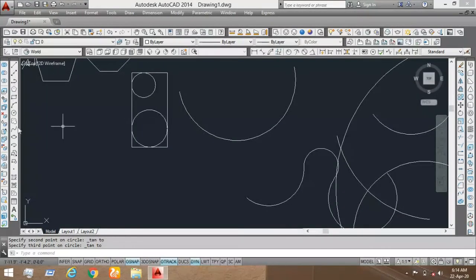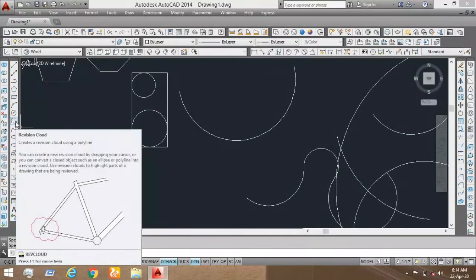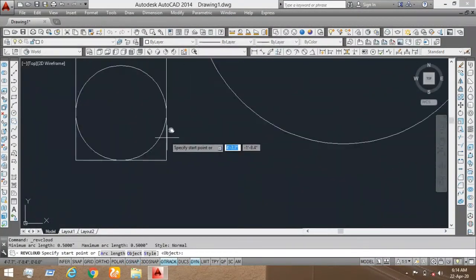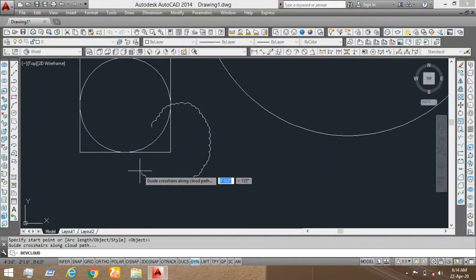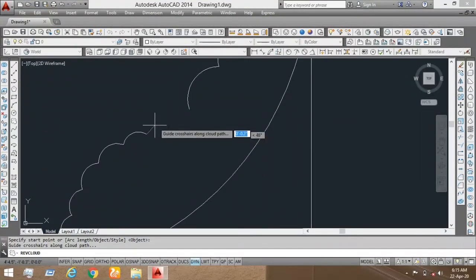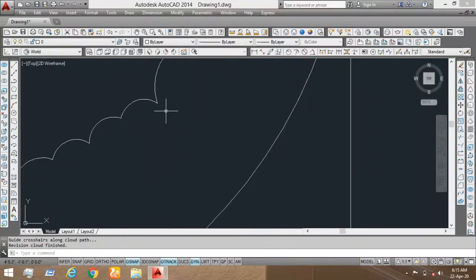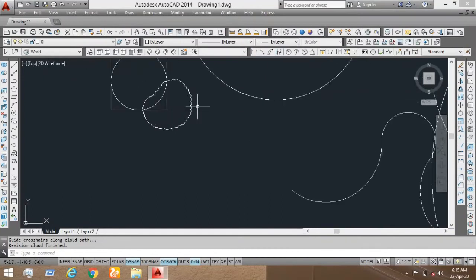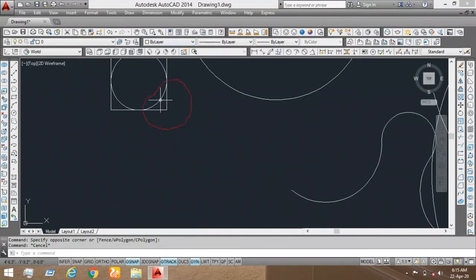Okay, friends. Next one is revision cloud. Revision cloud is used for marking any mistake in the drawing. Okay, friend. There is an example of a mechanical tool which is underlined. Give a first point and rotate the cursor, and where it starts, it is automatically closed when we get near. Okay friends, there is a revision cloud and you can give the block color here.